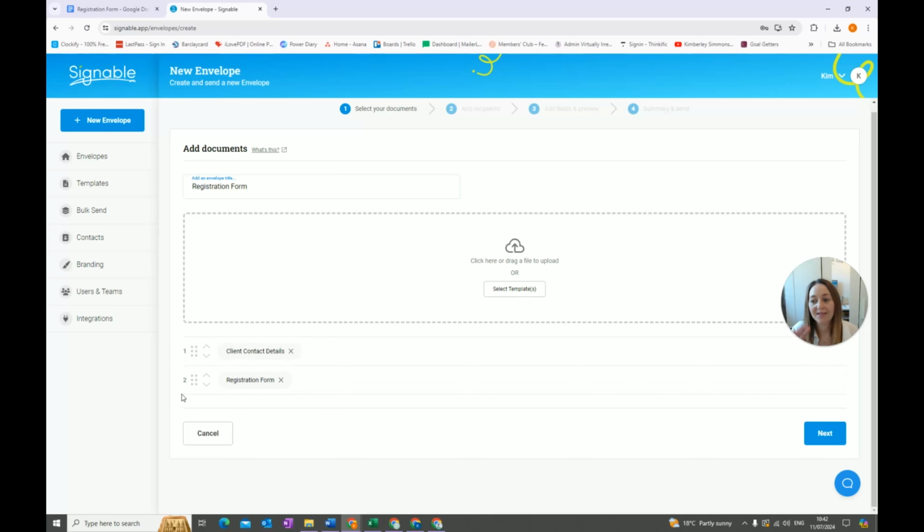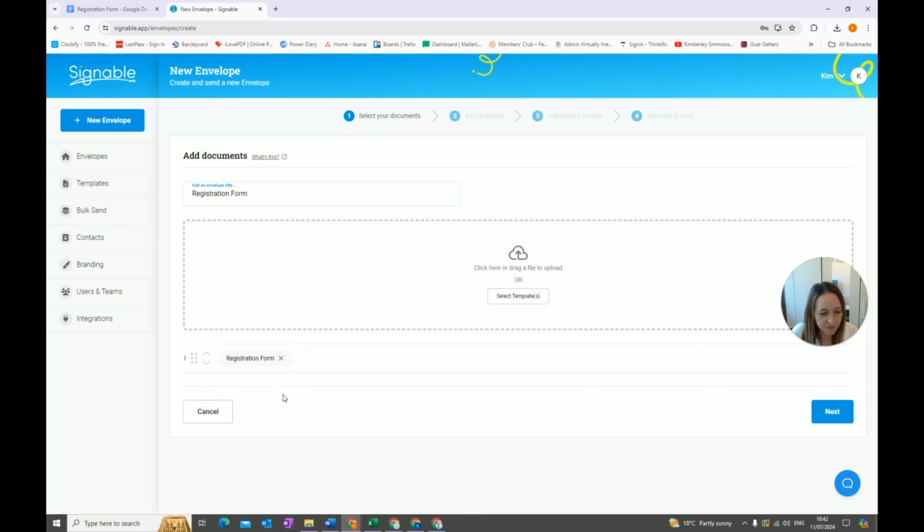Okay, so if you wanted to decide that you wanted them to be sent in a particular order, maybe you had a welcome page, then the client contact details, then a release of information, then a health insurance form, something like that, you can do that. So I'm just going to delete this one. So we've just got one registration form and click next.